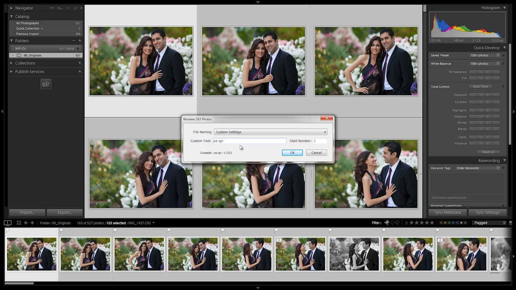Now, typically for SEO purposes, we actually write out the places and locations, and then I'll add on what type of photography it was, engagement photography. Okay, or we can say portrait session or whatever you guys like. But this is our system for naming.